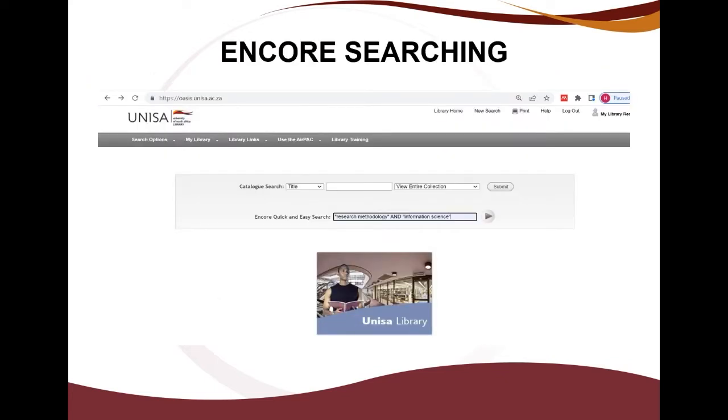Right, so we are done with searching the articles, and I'm sure by now all of you can do that already, and exporting to your Mendeley library account. On the library's homepage, under the search the catalog, when you click on that link, search the catalog, it opens in this format. Remember the last time we just went here and did a keyword search for any topic of our choice. But this time we have what we call Encore quick and easy search.